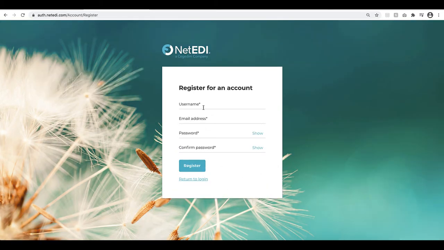The Register for an account box will load and you will be prompted to enter a username. We advise that the username is defined as your email address. You will then need to enter your email address, password, and confirm your password. Passwords must be at least 6 characters long and must include a special character, at least one number, and an uppercase letter.